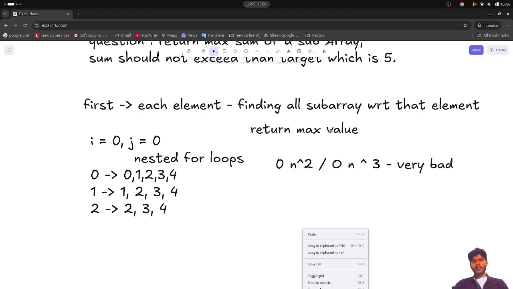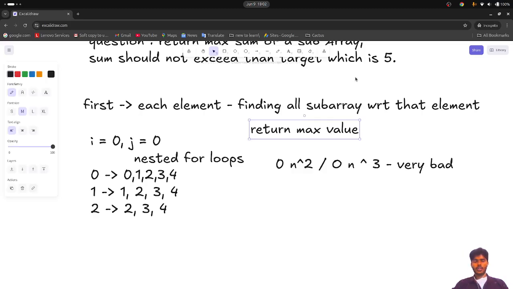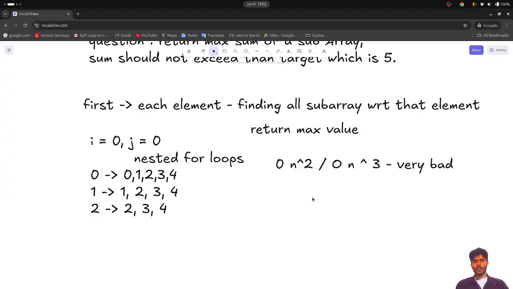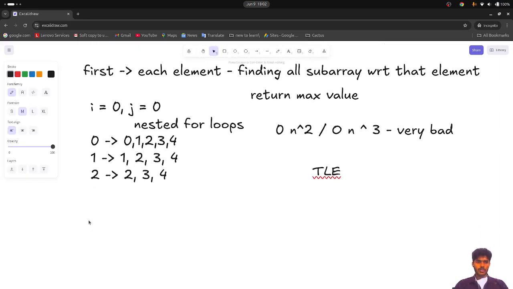Because if we have an array length of 10 raised to the power 5, we won't be able to solve this using O(n square). The computer will give a TLE. So an optimum solution I want to discuss is the sliding window technique.